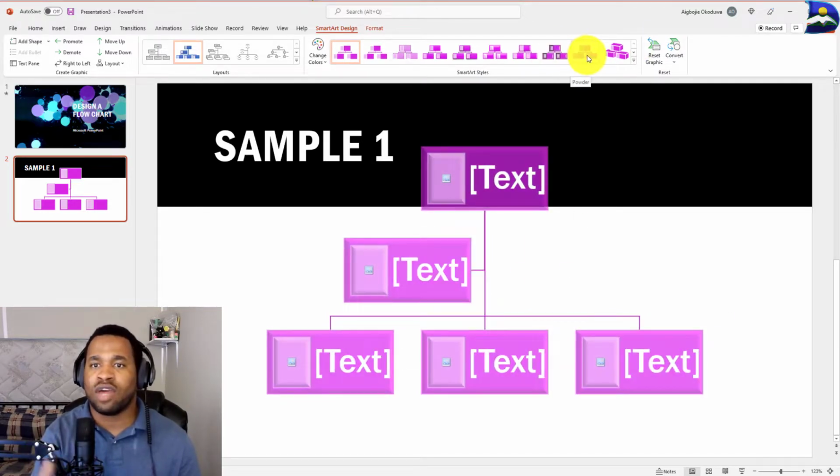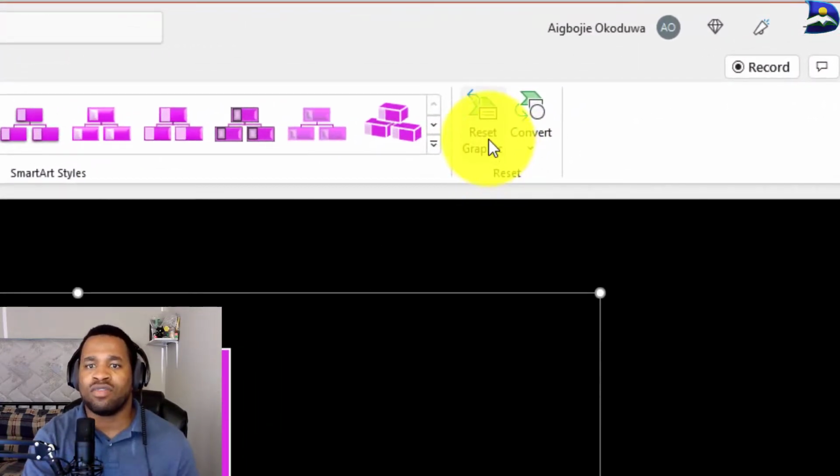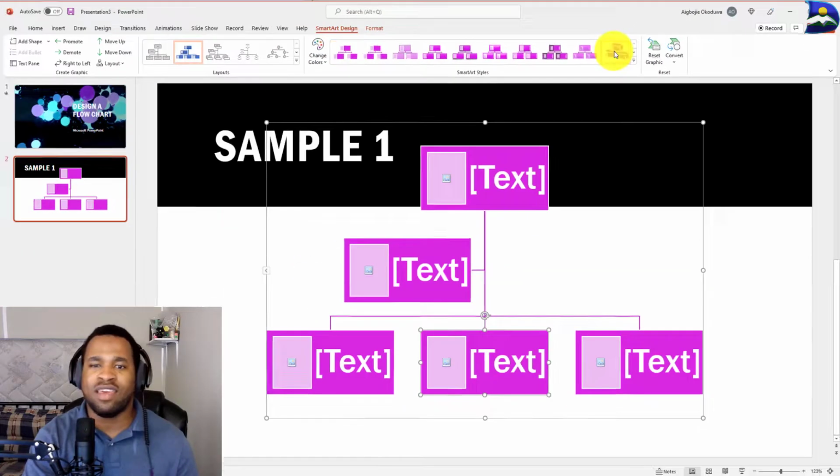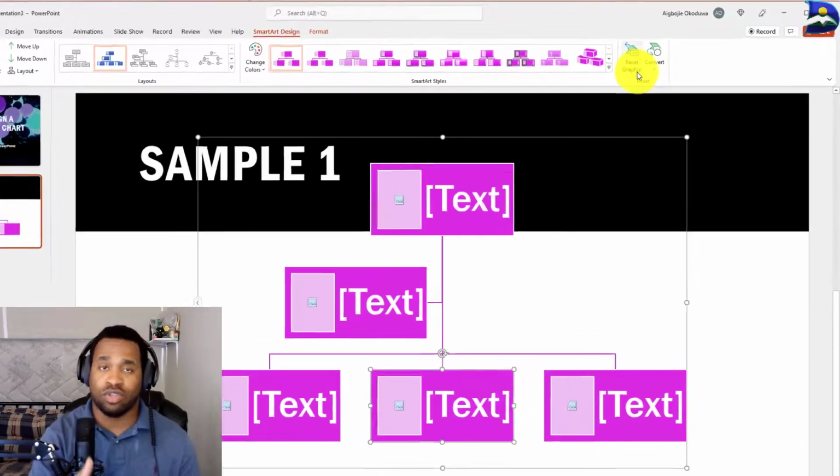And so it's really incredible to see how these can be taken advantage of when it comes to improving the style of your SmartArt. Another one here to keep in mind is Reset Graphic. If for example you had this and you don't like it, you can just click to go back to the original version and you're good to go.